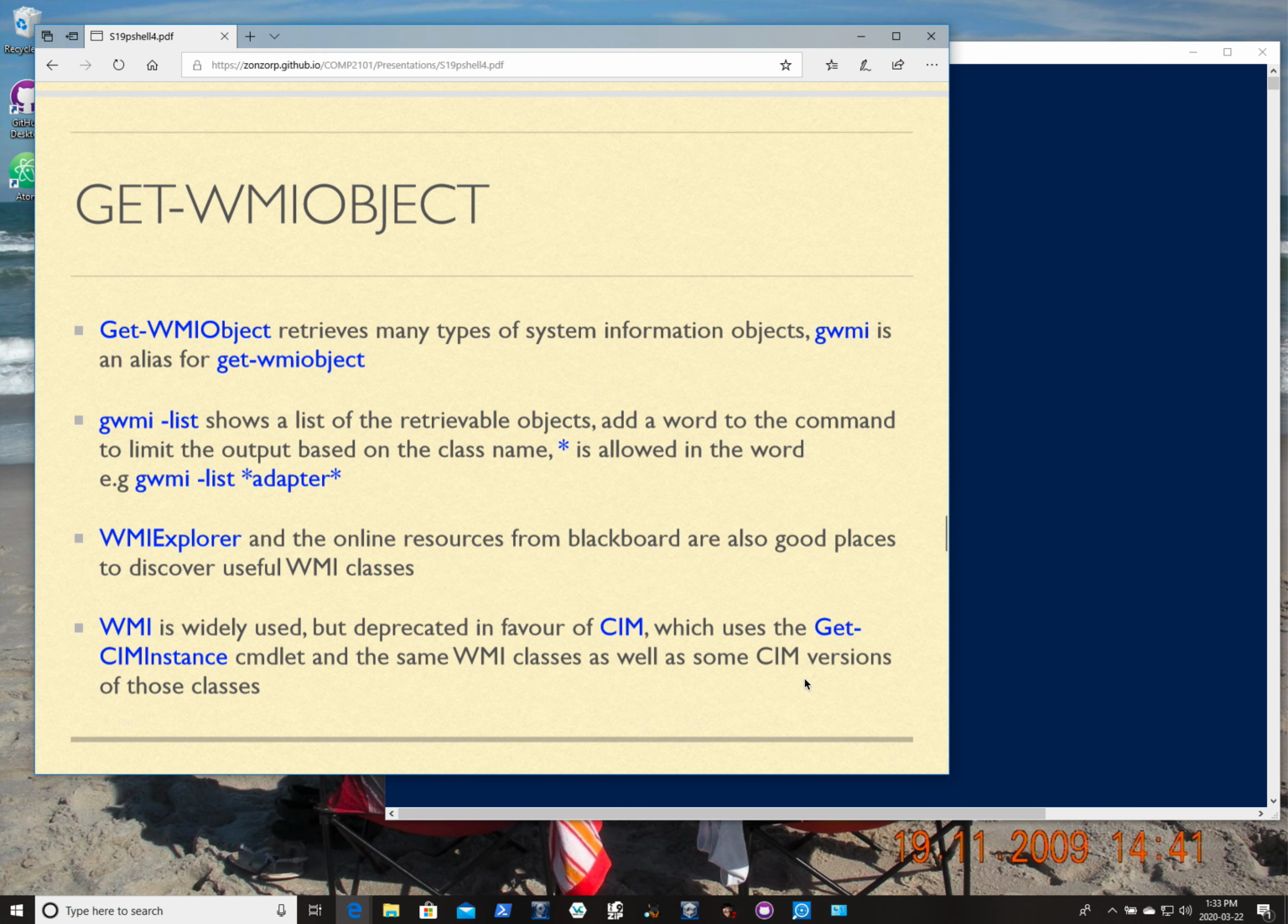The base command to retrieve this information and gather up these objects is called Get-WMIObject. To save yourself typing, you can use GWMI, which is an alias for that. To retrieve an object, you need to tell Get-WMIObject what class of object you wish to retrieve, and it will go ahead and build you an object and populate the properties. The trick with Get-WMIObject is knowing what class to use.